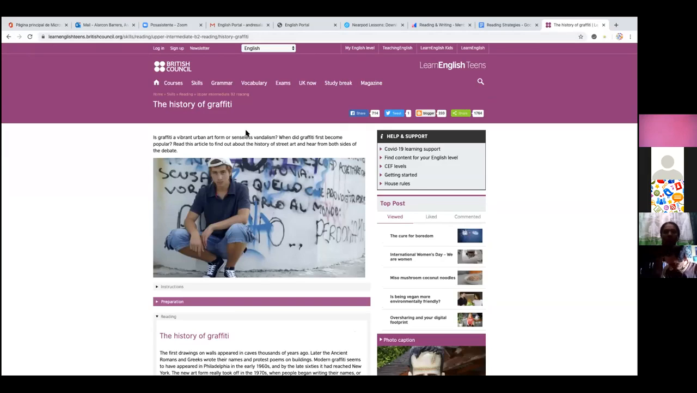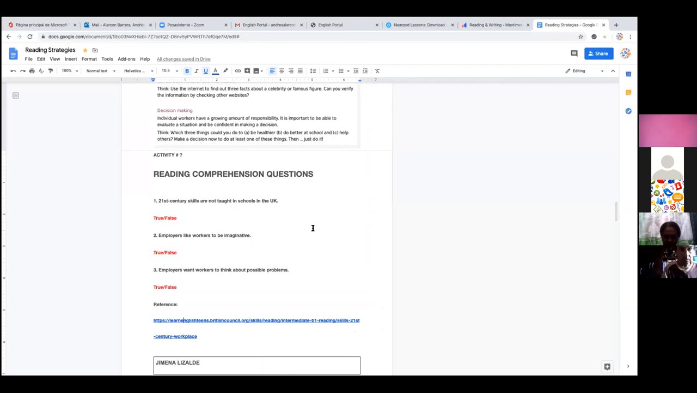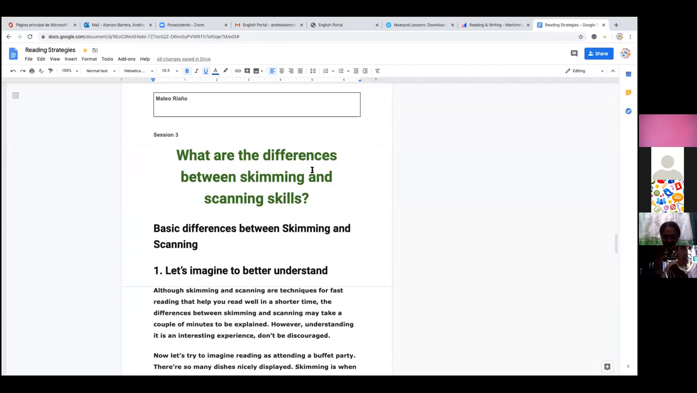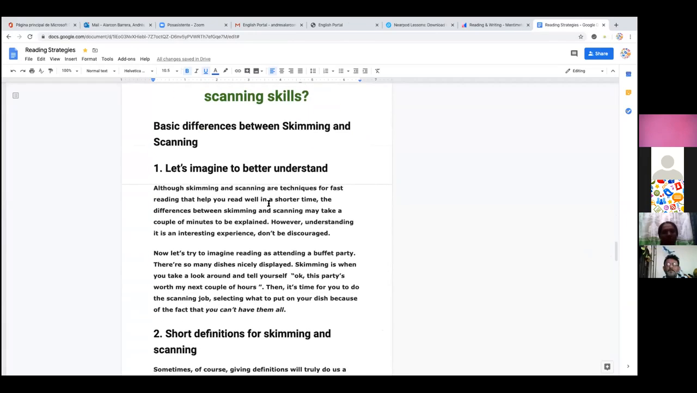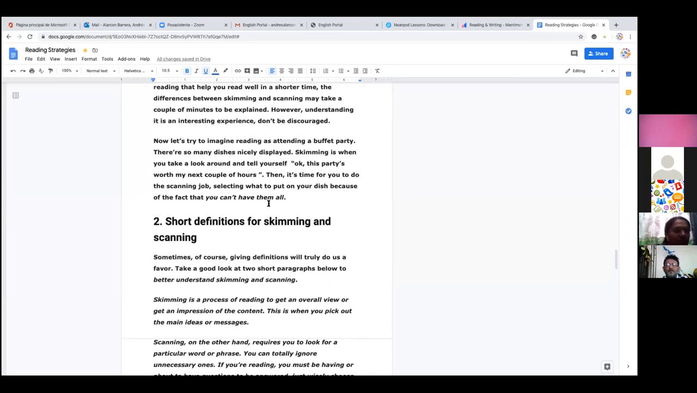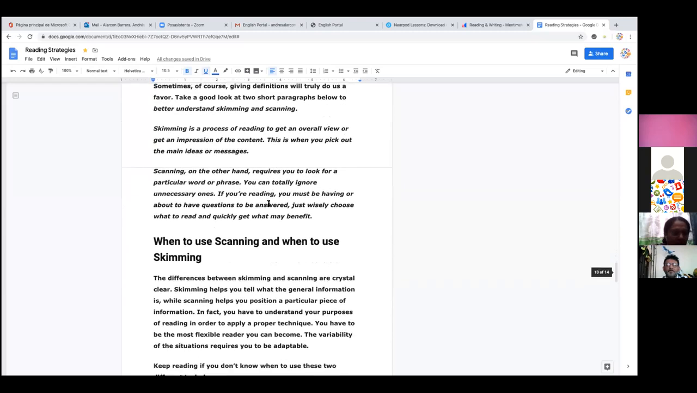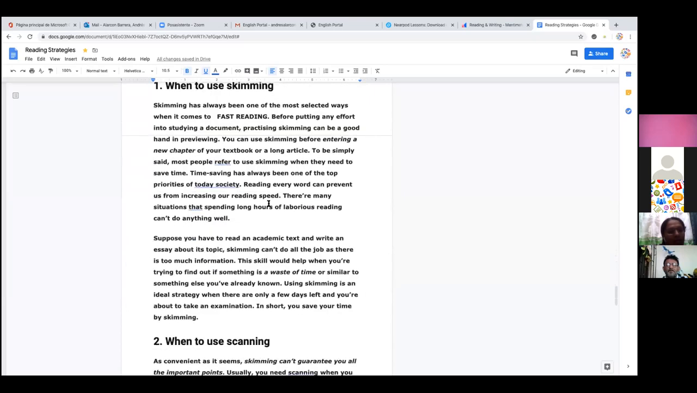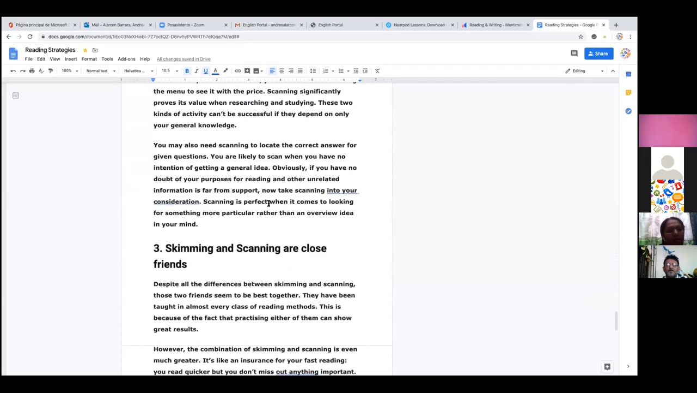Okay, I just wanted to show you this great web page because you can find lots of articles and work with your students. Now, well, in the third session, I have here, what are the differences between skimming and scanning skills? Those reading strategies are really important for students to know, to understand, and they need to practice with them because they will help them a lot when reading, just in case that they have to take an international exam.